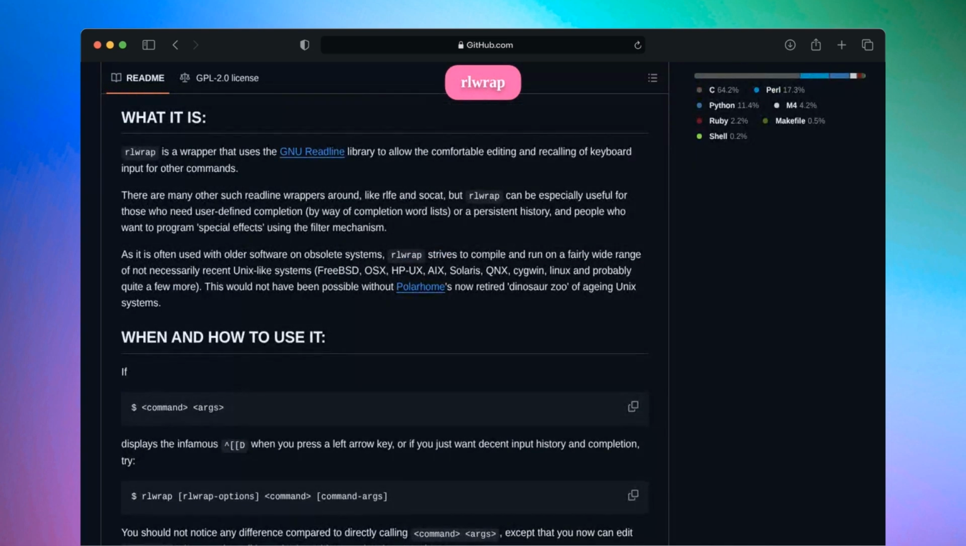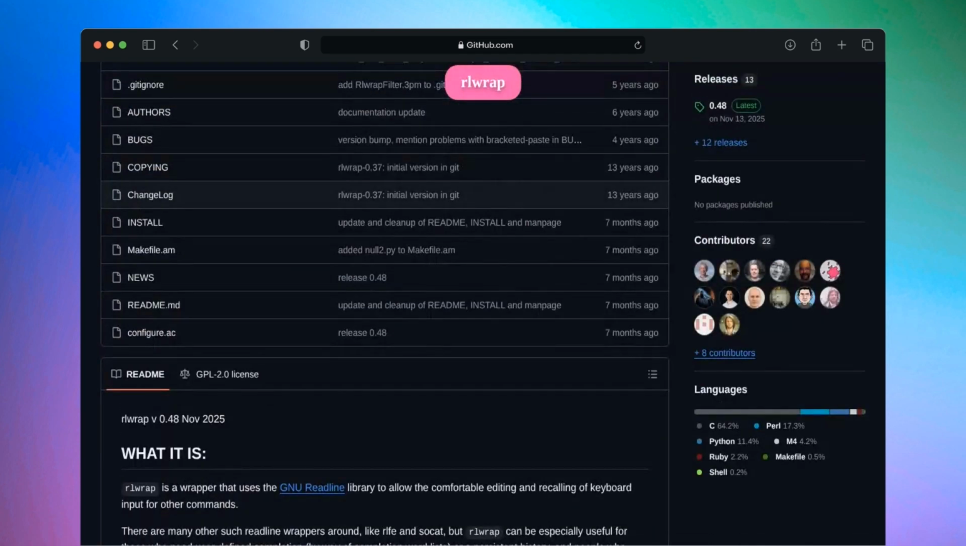If your command shows strange escape characters when you press arrow keys, just prefix it with rlwrap to get a much smoother experience.